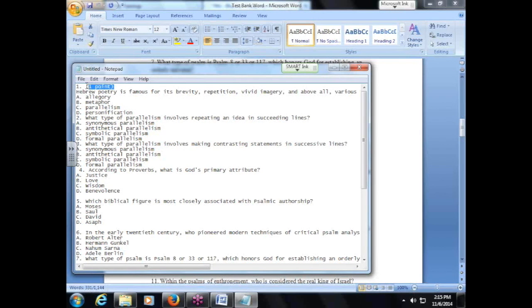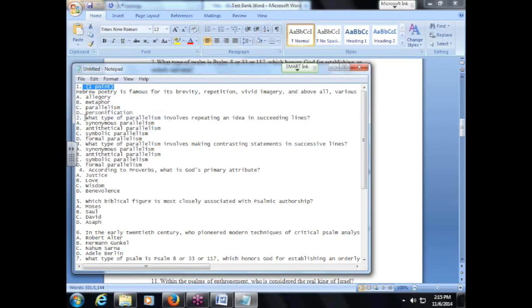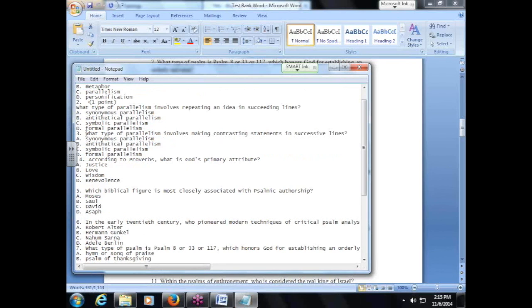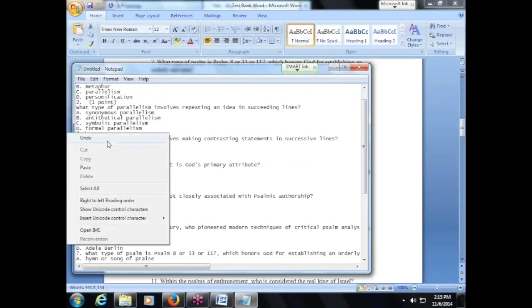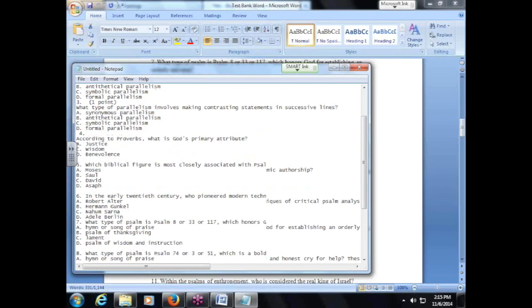So I'm going to copy this, and I'm going to paste that next to each number. And that's going to tell Connect every single question is going to be worth 1 point.